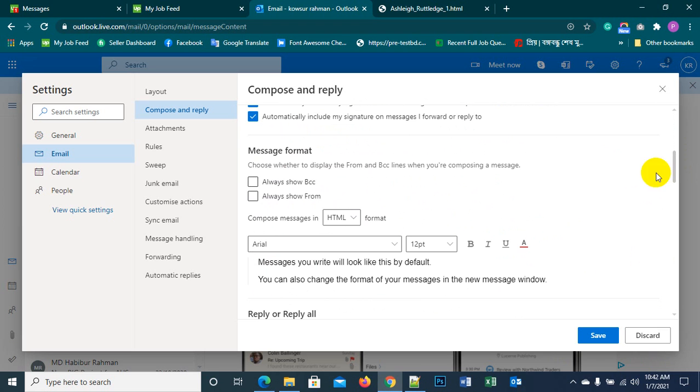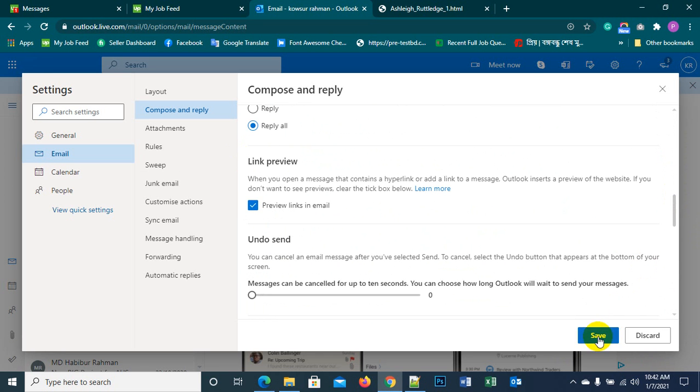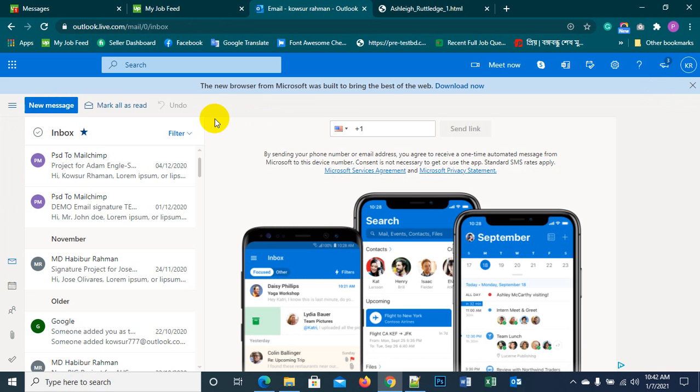You need to know that you must use HTML format. Make sure both are ticked. Then click the save changes button, and click the new button.